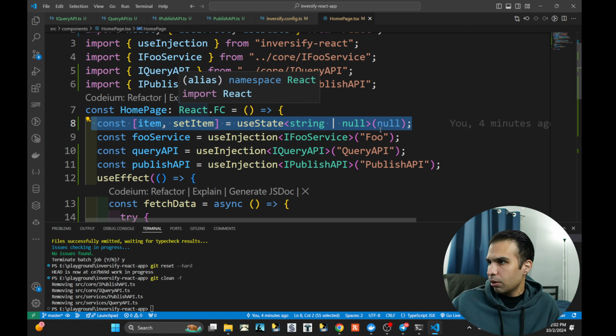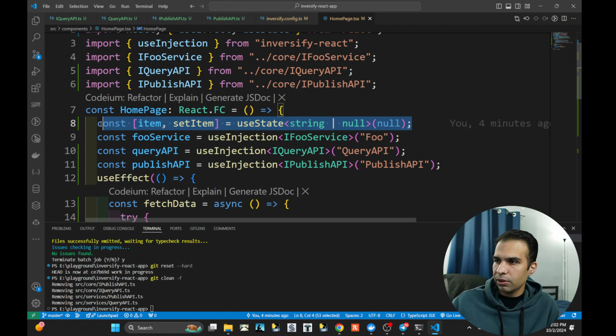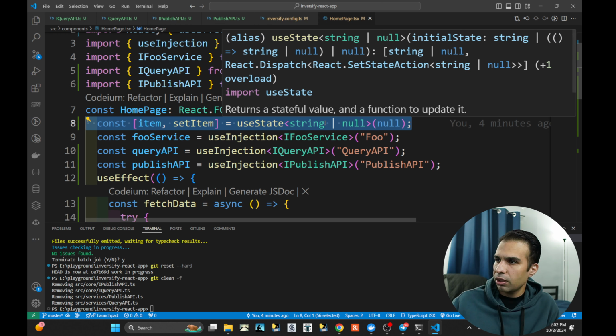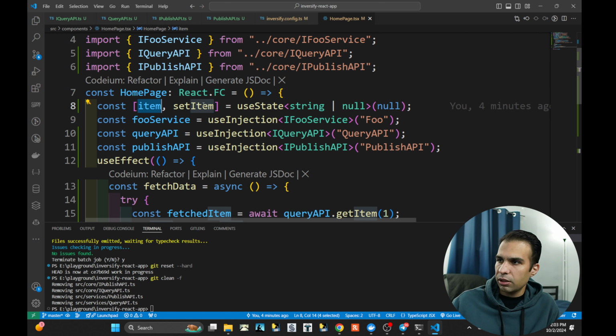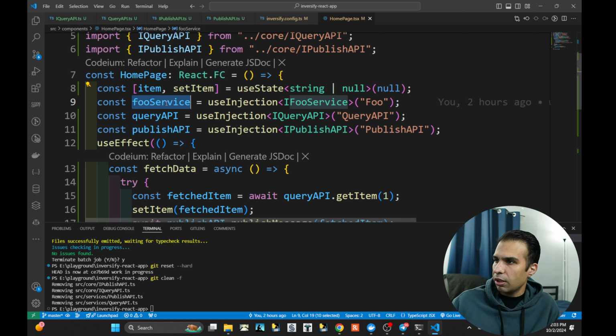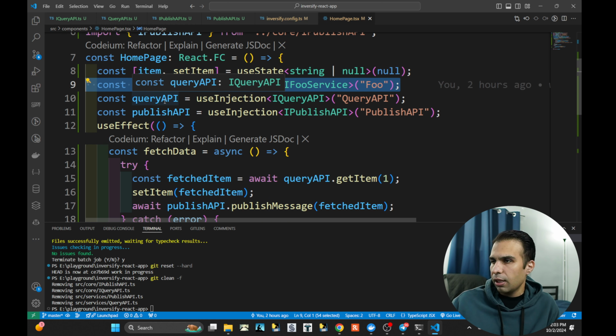So when you see this one, we are using useState. In here we say that we need at least an item in our state, and setItem is the one we set the item with. After that we have the foo service. This one is from the previous tutorial. You can totally ignore it. It doesn't have a lot of impact.